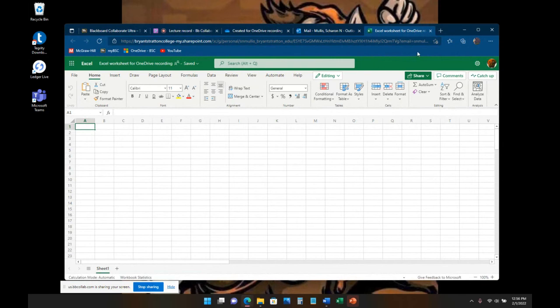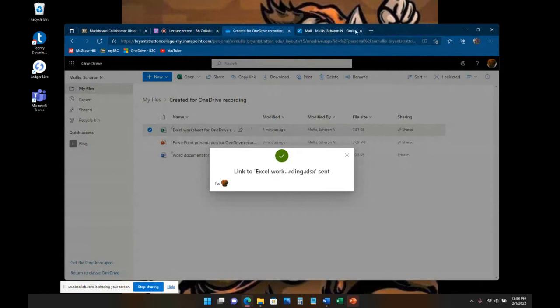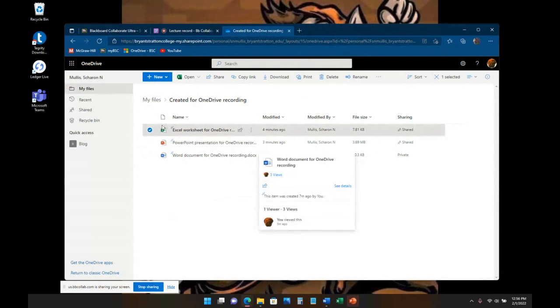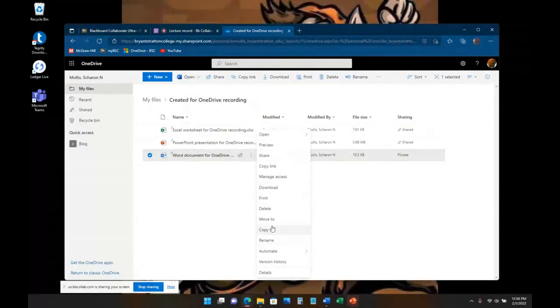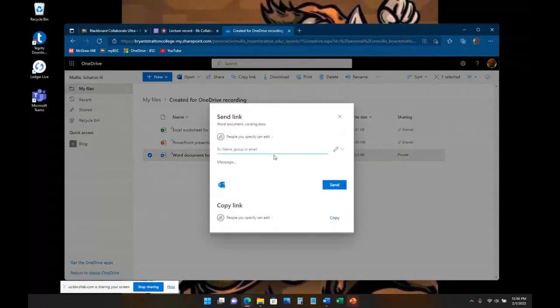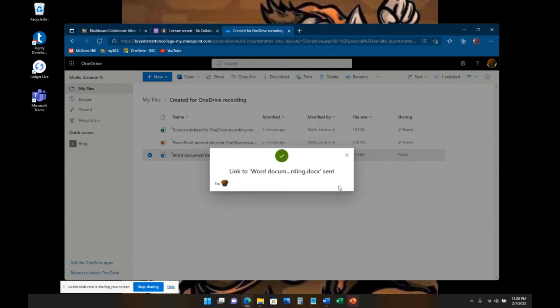All right, so we have an Excel document. All right, and then the third way, oh, I should close that. The third way is to, let me unselect that, click on those three dots, click share. Again, I can turn off editing where they can't make changes and they can only view it, or I can keep editing on. Test message. Send.